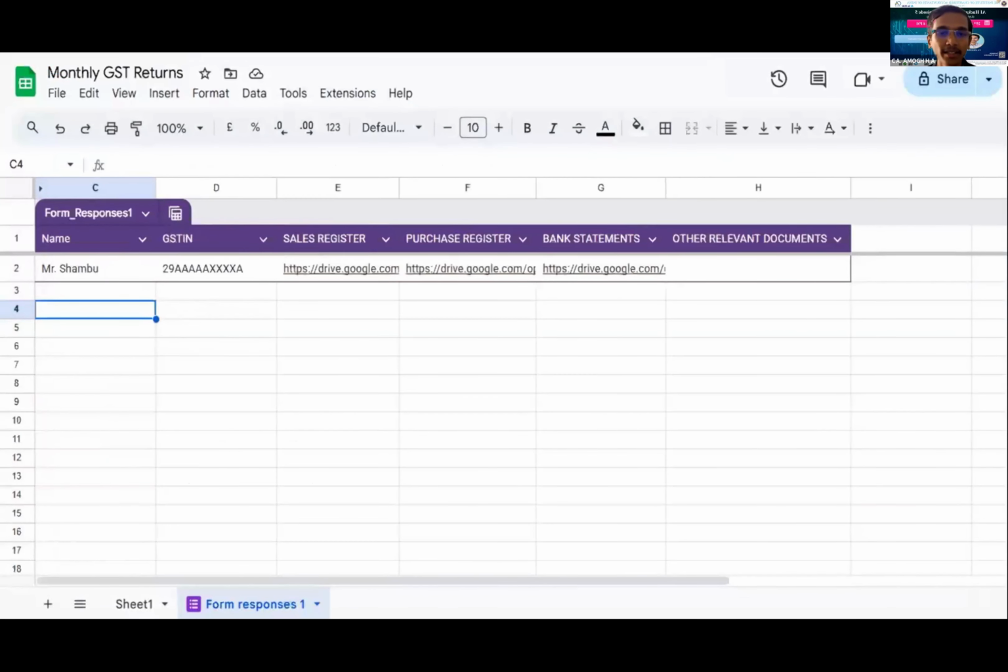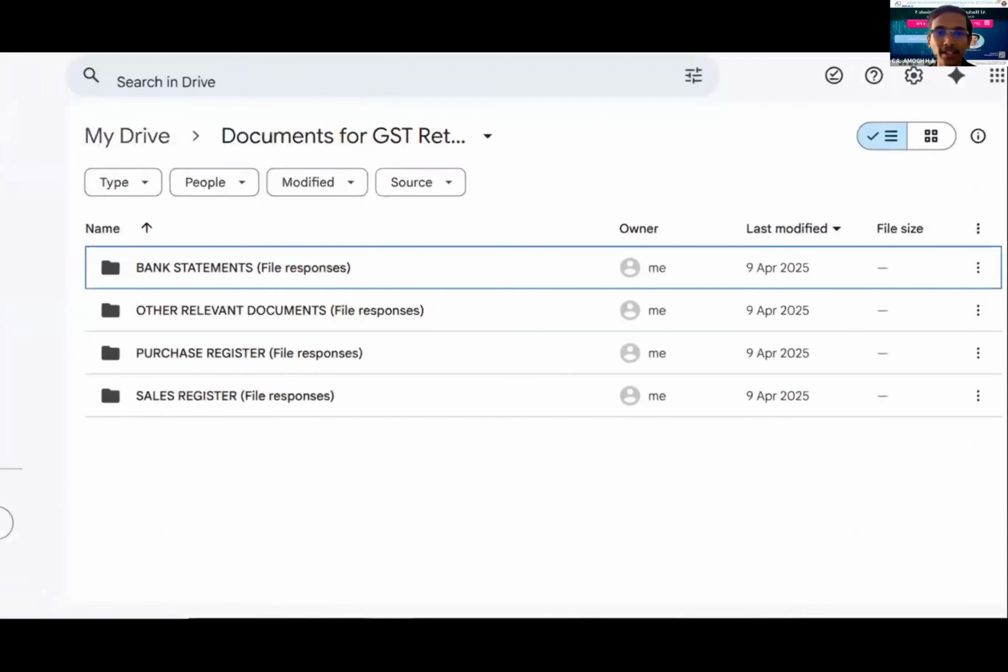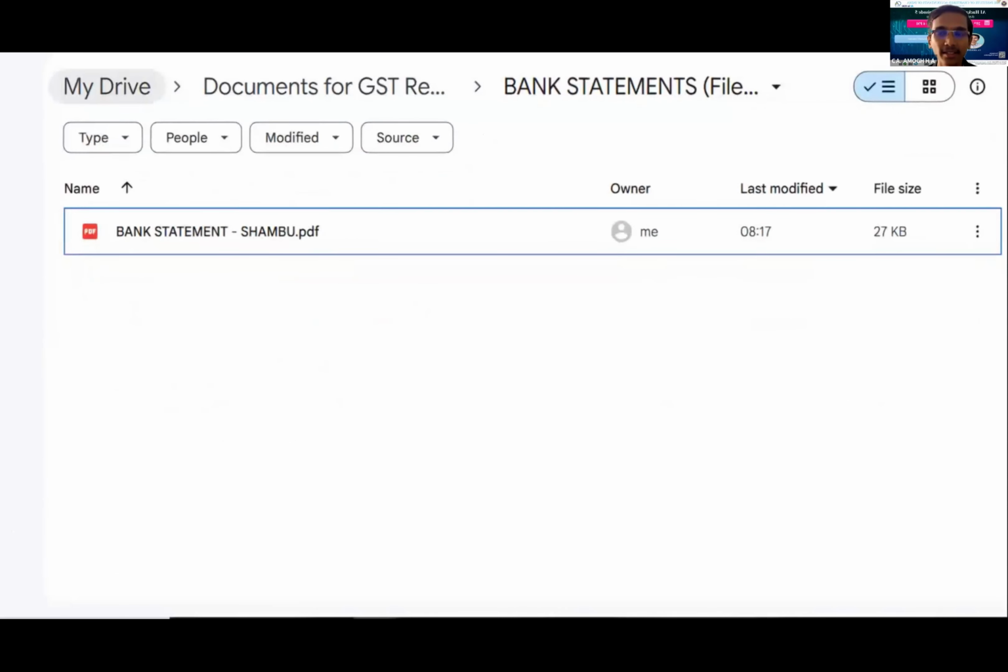In my Google Drive also, separate folders are created where bank statements are there, other relevant documents, purchase, whatever documents I have defined, it will automatically save those documents here. Even I can access here.